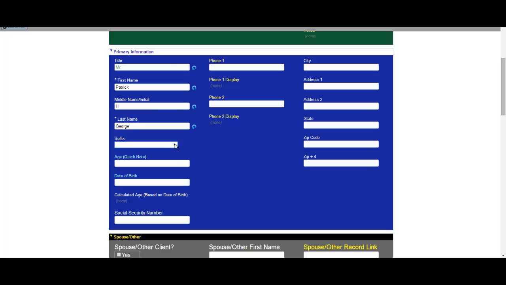And let's say that he is, you've got junior, senior, the third, the fourth. Let's say that he's a junior. And his age, I don't know his date of birth, but I know his age is, let's say, 78. His social security number, I don't have. I'm not worried about that, but I do need his phone number, so watch how I type it in. I just put in the area code 111-222-4567. The city is Hope.